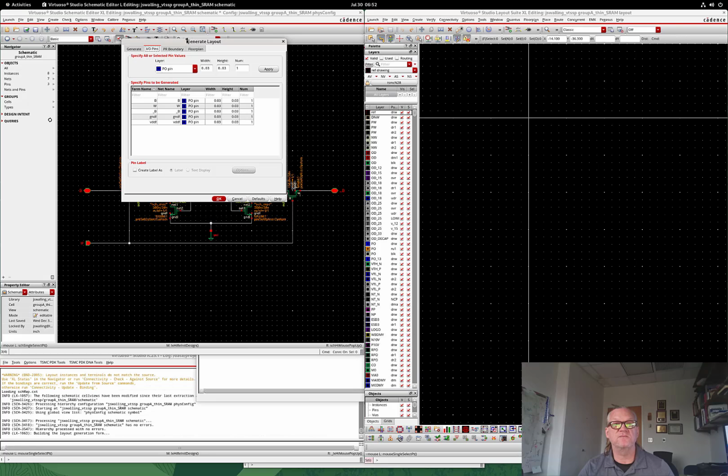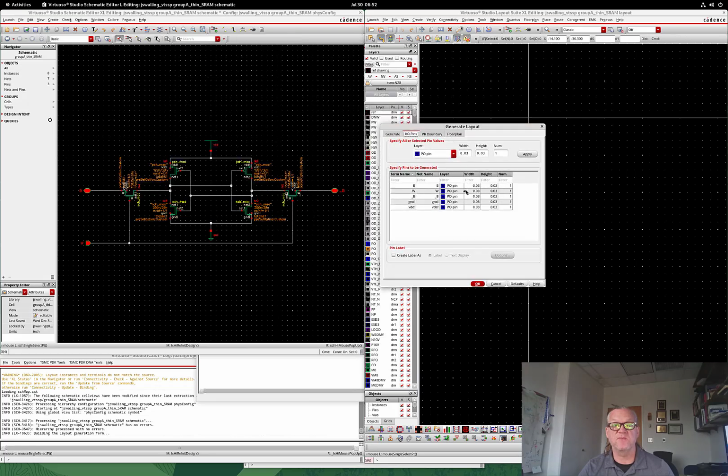You need to change a few things because it's going to want to automatically put the pins on the poly layer, and I want the pins to be on M1 pin for the supply and ground. I want the I/O pins to be on M2 pin. All right, with that set, I'll click OK.